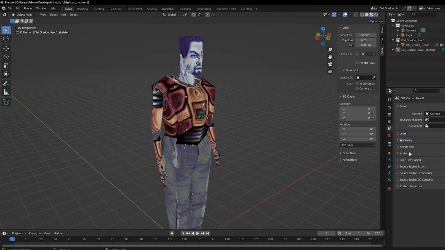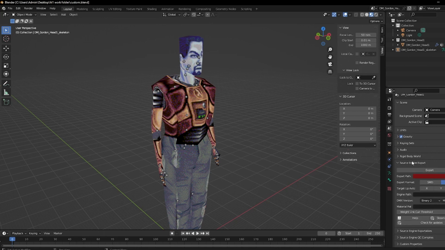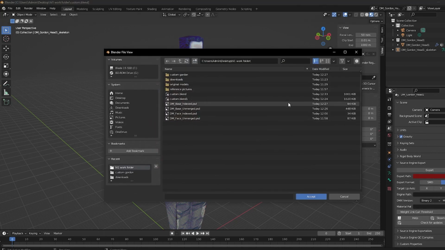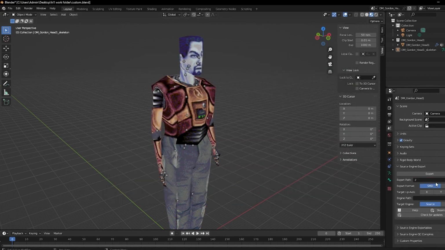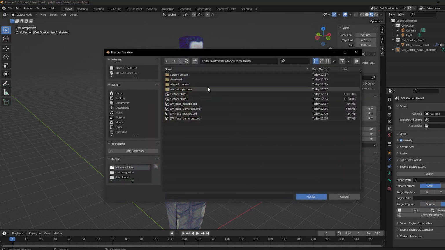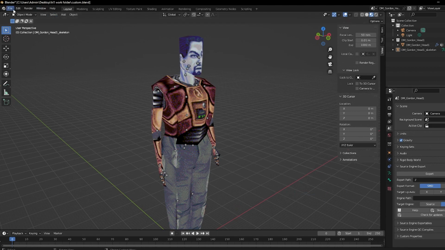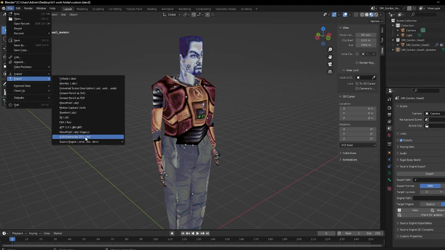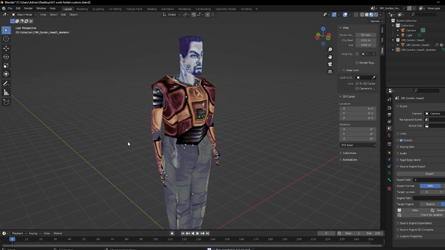When you're finished with your model, you can go to the Scene tab and then click the Source Engine Export dropdown. You'll want to have it on SMD. And then your target engine will be Gold Source, which is off screen right now. For the export path, you can choose your work folder. And then you can go to File, Export, Source Engine, and then Scene Export.